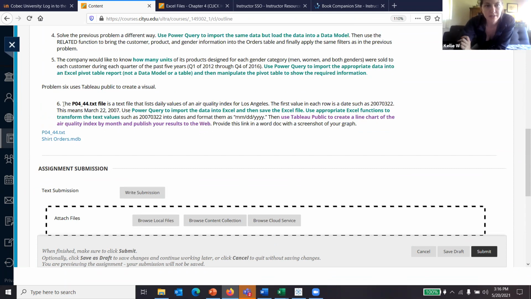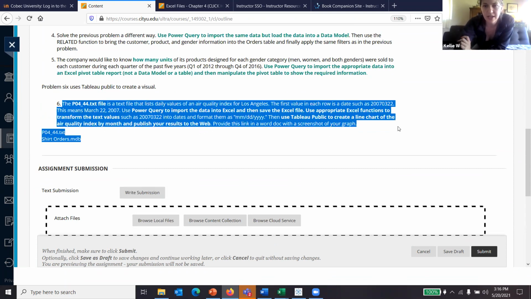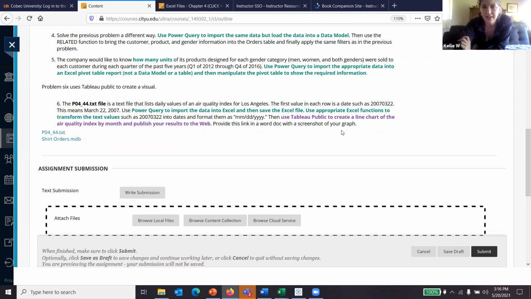And then your second is you get a text file. It has the air quality index for LA. Note that each row is supposed to be a date value. So when you pull it into Excel, make sure that you transform those texts into date.